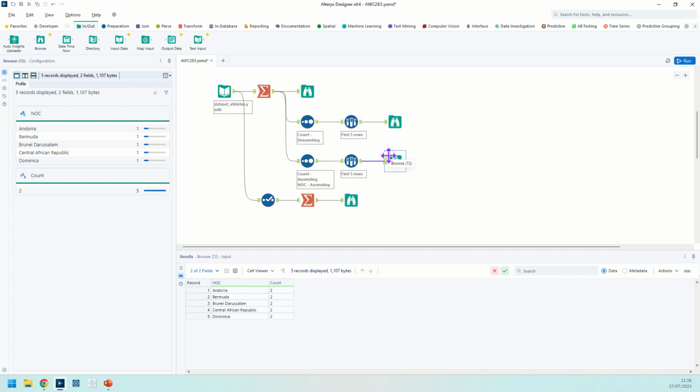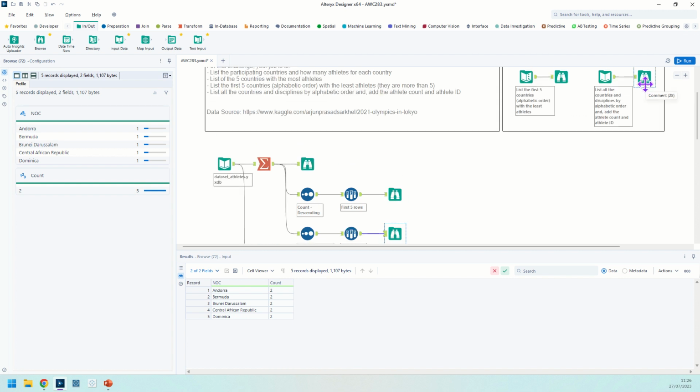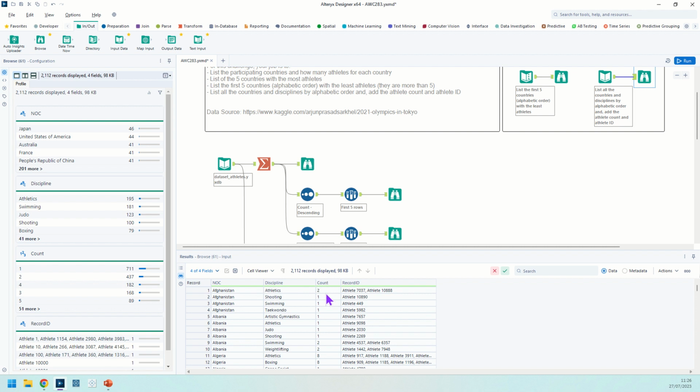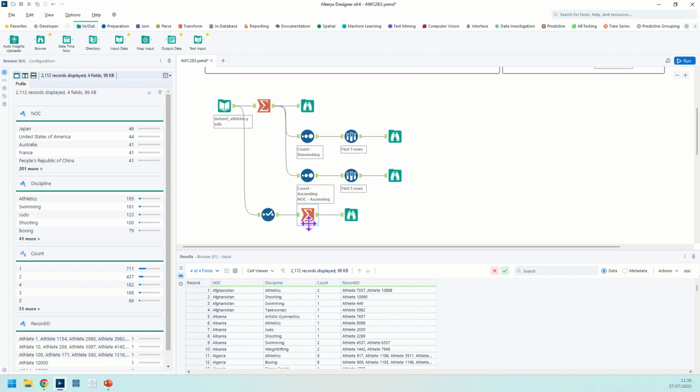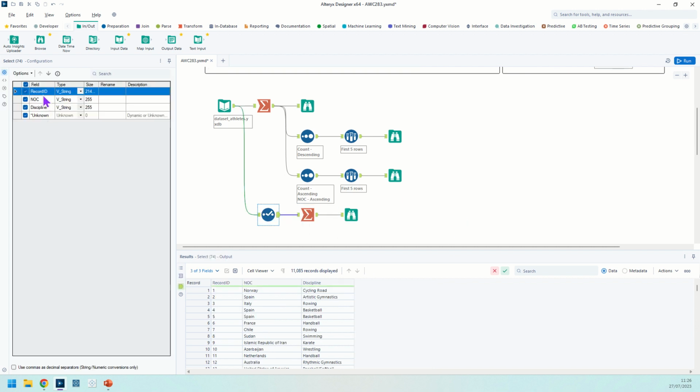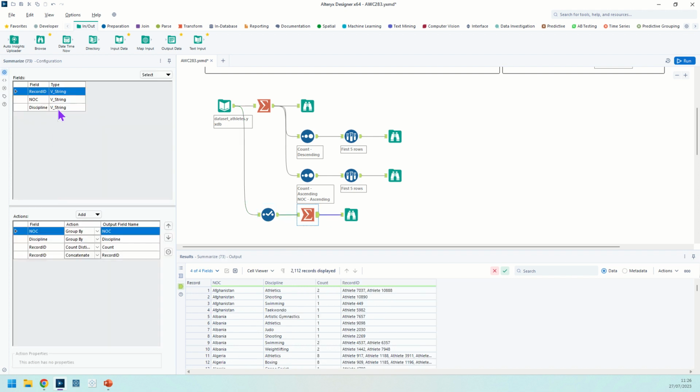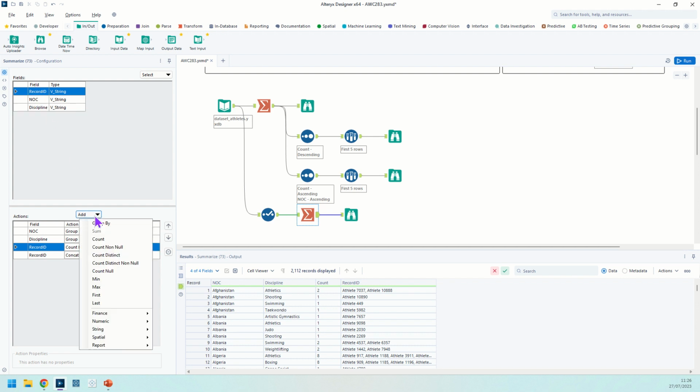Now the last part is a little bit trickier. We want to make sure that we have our country, discipline, that count that we were using before, and then the record ID is then concatenated up in this way. So first things first, I need to change the record ID to a string in order to do that concatenation. And then in our summarize tool, we're making sure the NOC and discipline, we're grouping by both of those. Our record ID, we are doing a count distinct again, just like we did in the other summarize tool. But then we're also going to the record ID and going to add string and concatenate.